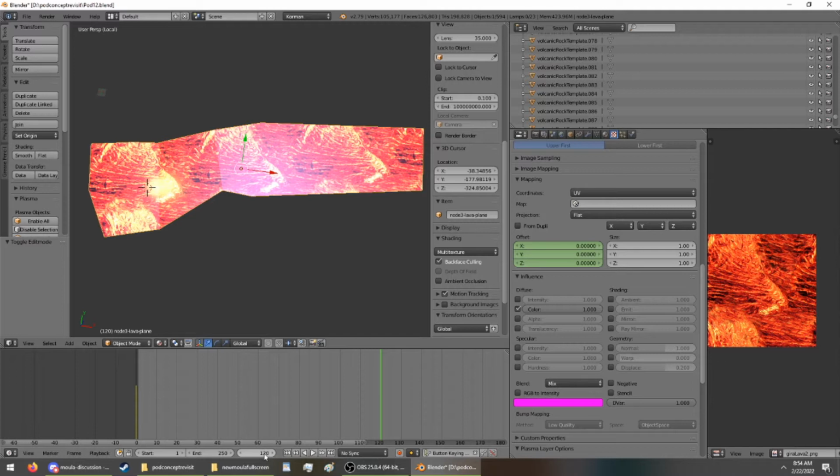Now, I think we want the lava to flow towards this direction. So that's y, that's x, we want it to flow negative x. So I'm going to make this -1.